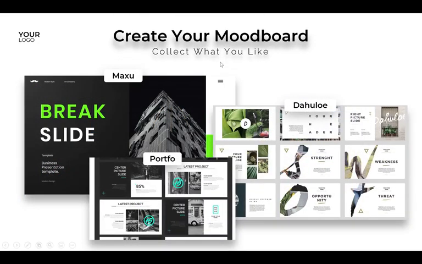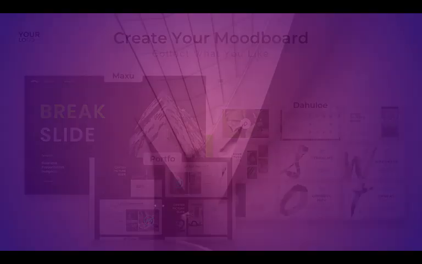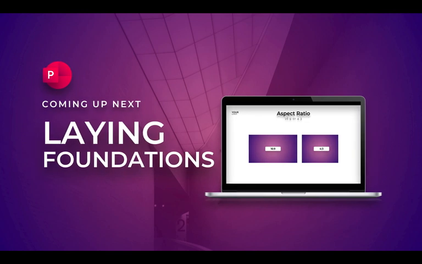And make sure you don't copy exactly the slide designs, make sure you just get inspired. So before continuing to the next lesson, make sure that you create your own awesome mood board. And in the next lesson, we'll be laying foundations, we'll be setting the right slide size, choosing the right aspect ratio so that our template looks awesome.